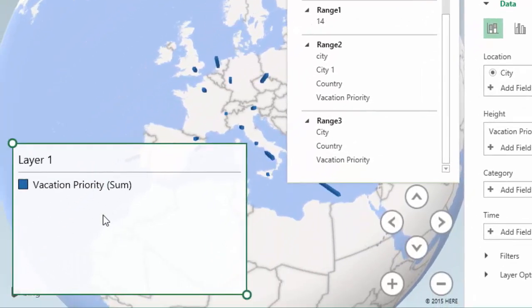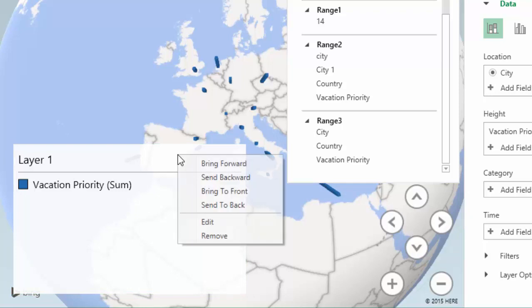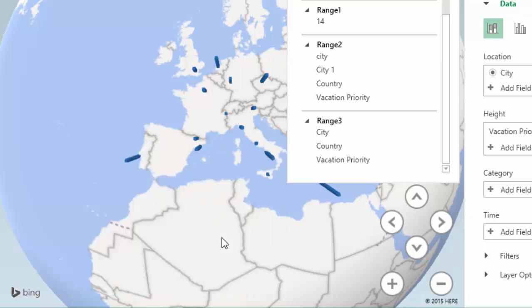Now it always puts these layer summaries in here, which if you have a lot of data, you could use these to visualize things, but I find it generally is just getting in the way. So I'm just going to right click that and remove it.